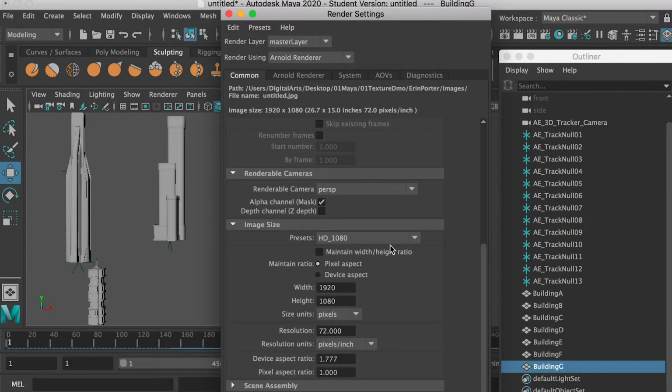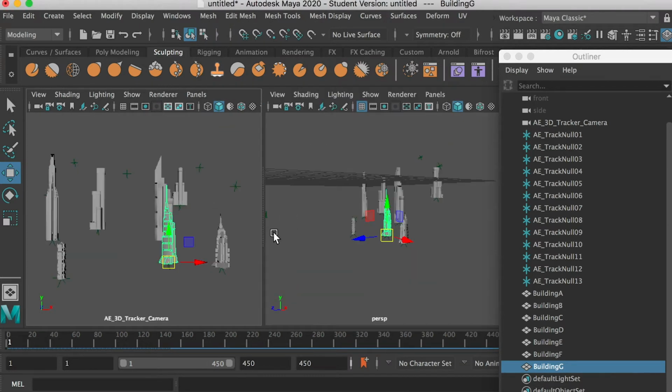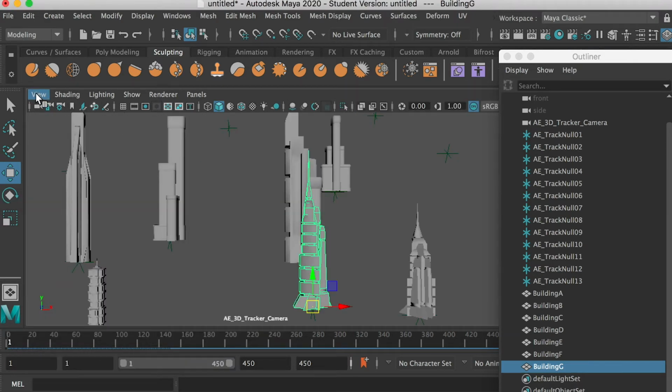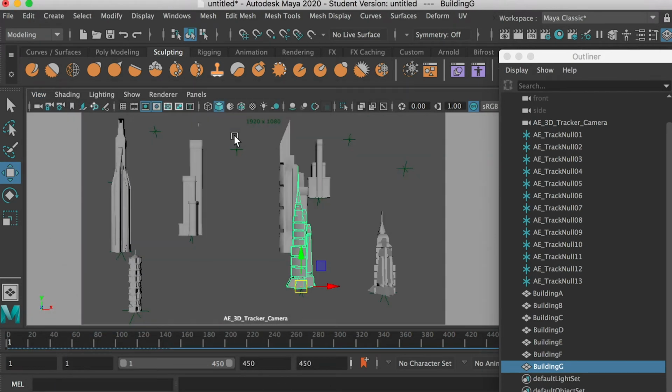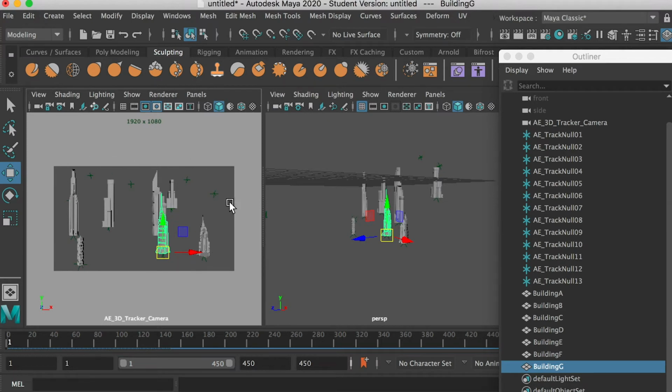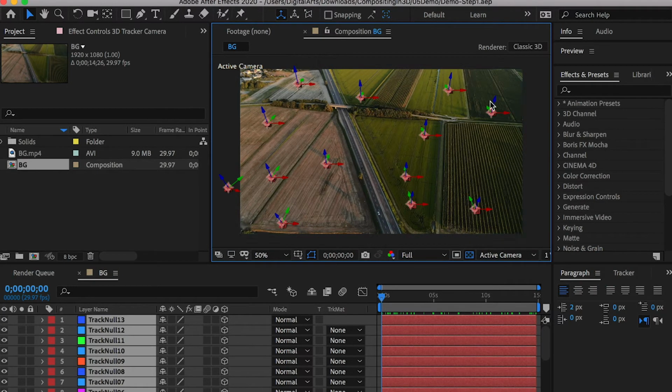Alright, and for renderable camera, change it to the After Effects track camera. Make sure you set these two spots correctly, and then close the window. Then go back to the After Effects track camera preview window, go to View, go to Camera Settings, and check on resolution gate. This will turn on the resolution gate, so that is exactly the same as what you will see here in After Effects.